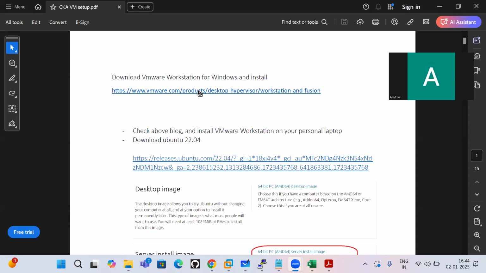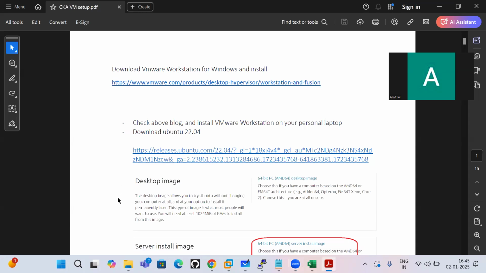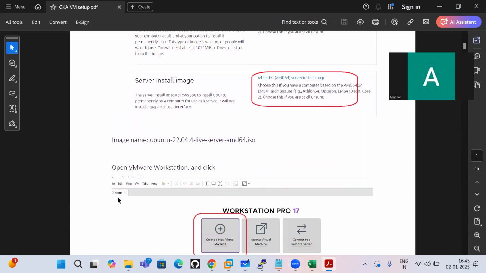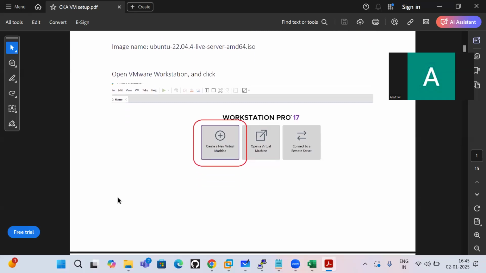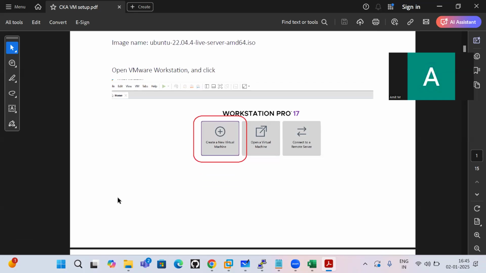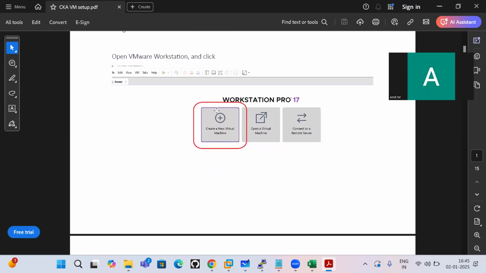Download from the official website, and then you can download Ubuntu 22 or 24, up to you, server edition. You need to download the server edition. In this example I am taking 2204, but if you want you can download 2404 as well. Once the workstation is downloaded, you will install VMware Workstation. It's just an exe file. Just click next and do the default installation.